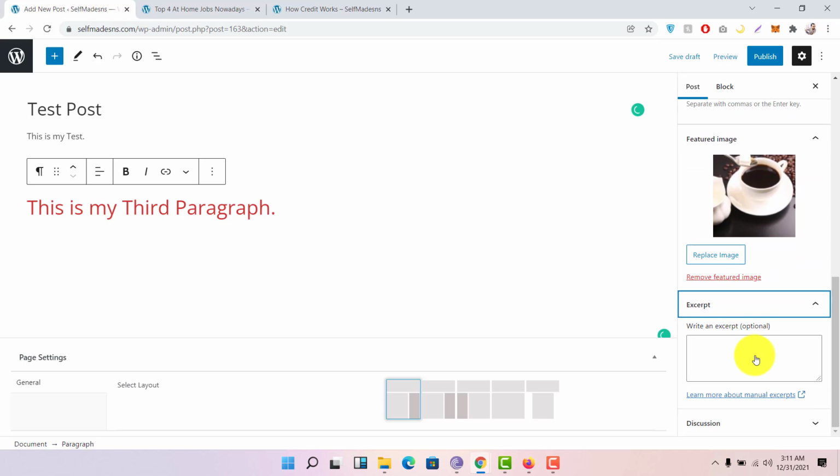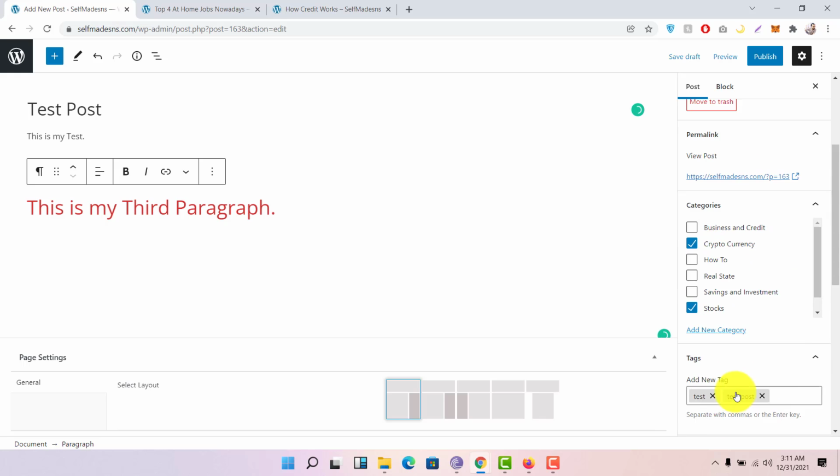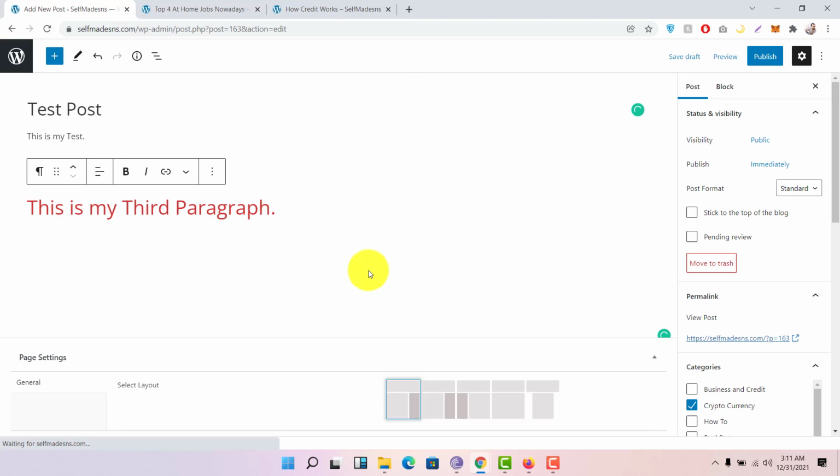And these are some extras. If you want to write an excerpt, it is optional. And if you want to enable commenting, or if you don't want to allow comments, you can uncheck this box. So this is it for now. After making the complete post, you can also set the layout for it. If you want the post to cover the full page of the blog and you don't want sidebars, you can set that layout for the post. For now, I'm using the default layout.